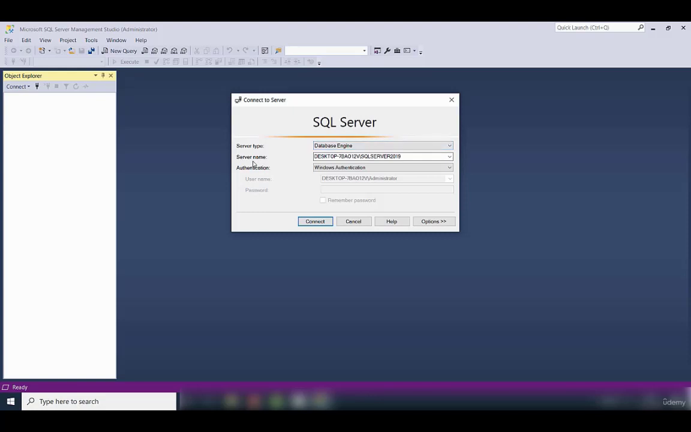Next, it's the server name. Because I've got SQL Server installed on my local computer, this is the name. This is the name of my local computer, and this SQL Server 2019 is the name of my SQL Server instance. If for any reason your server name does not show up, there is a drop down here where you can browse for more.